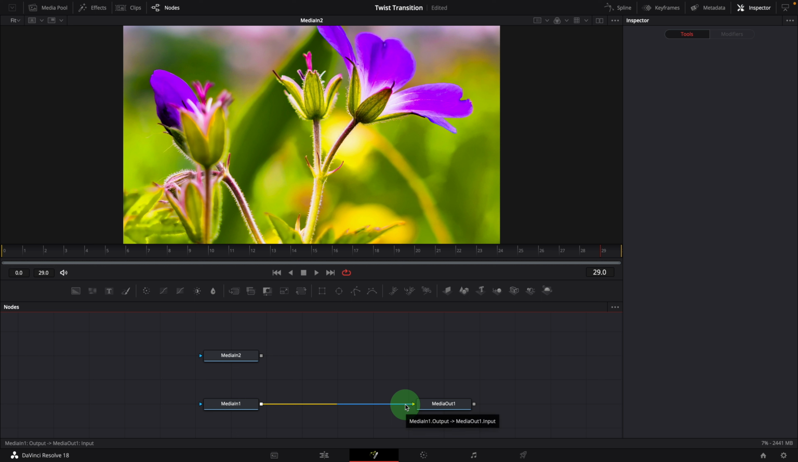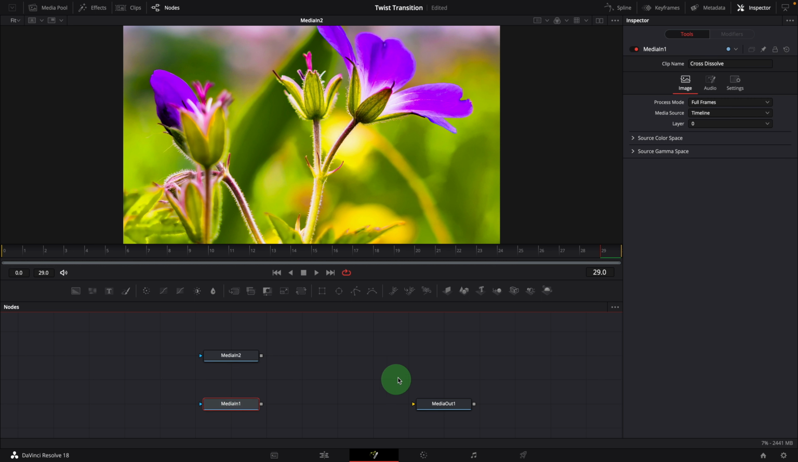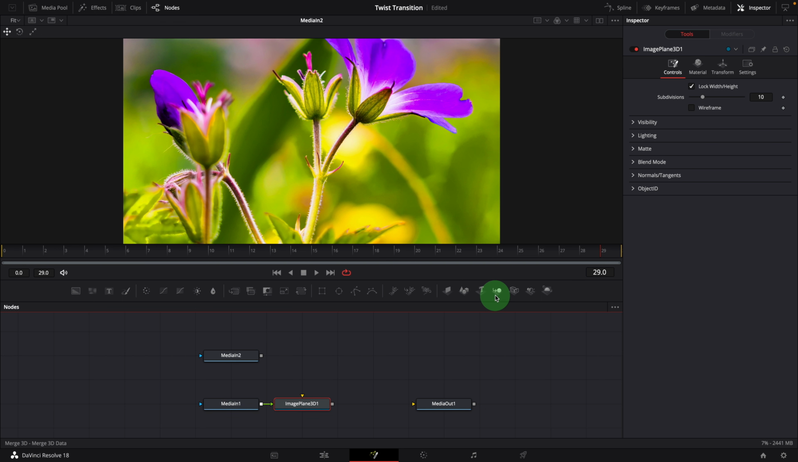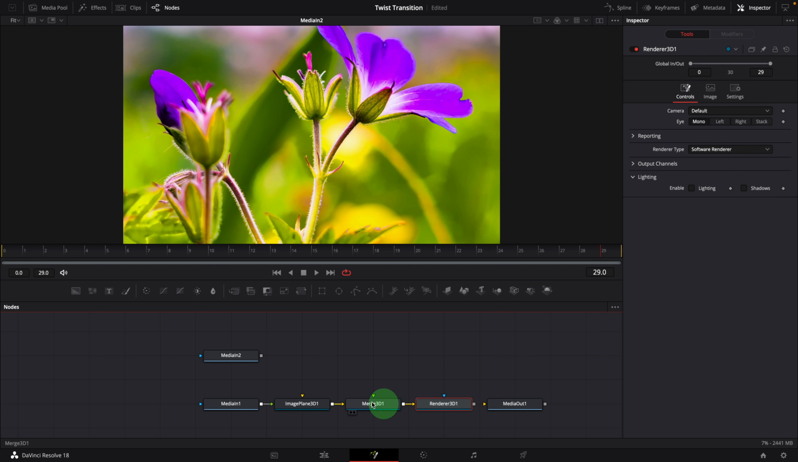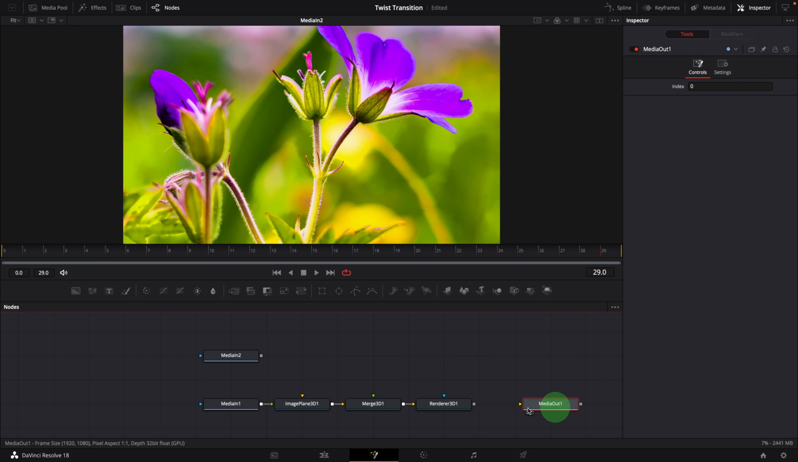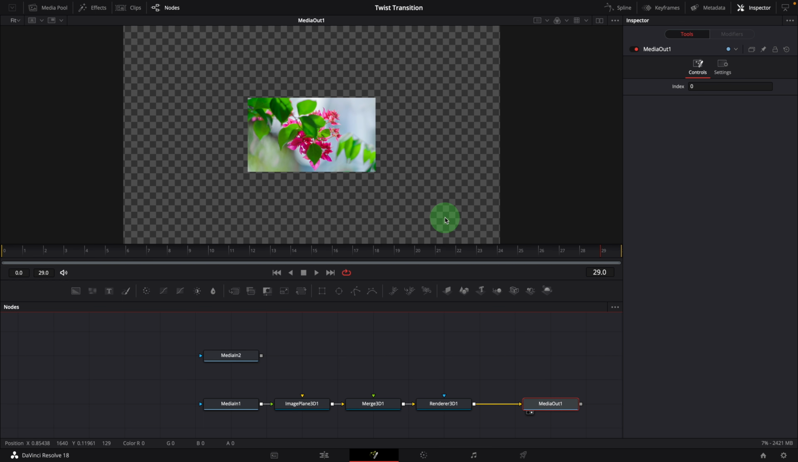Disconnect the media out. Select Media in 1 node. Click the Image Plane 3D, Merge 3D, and Render 3D button in the toolbar. This automatically adds and connects the nodes in the editor. Link the Renderer 3D to the media out. The result is a smaller input image, because it is rendered from a 3D scene.